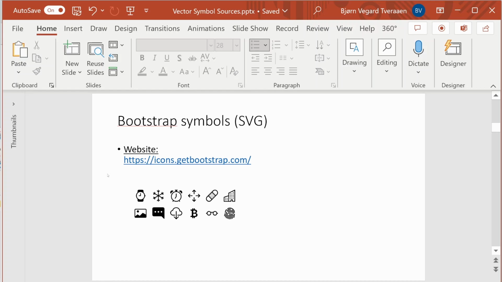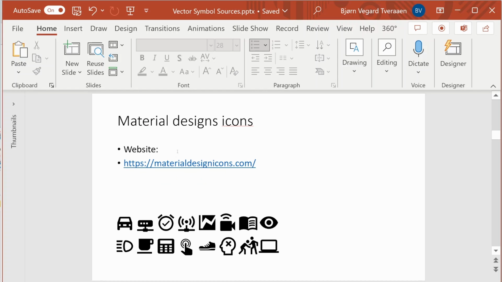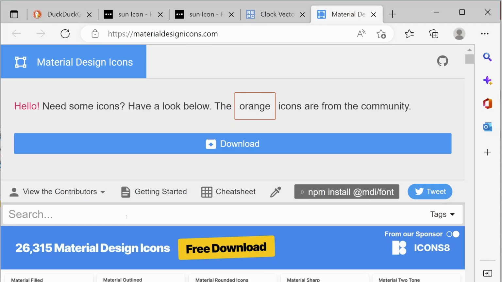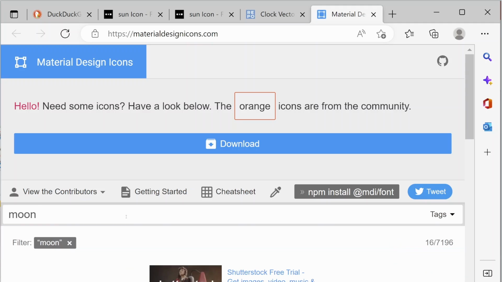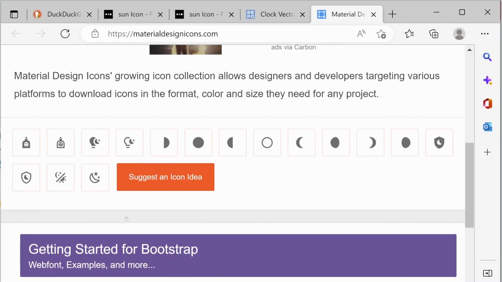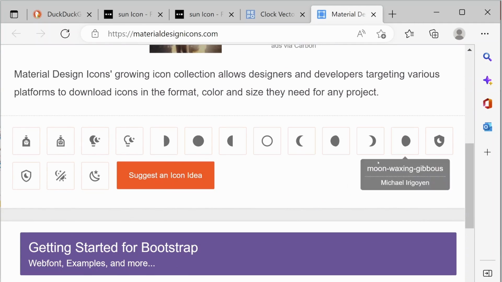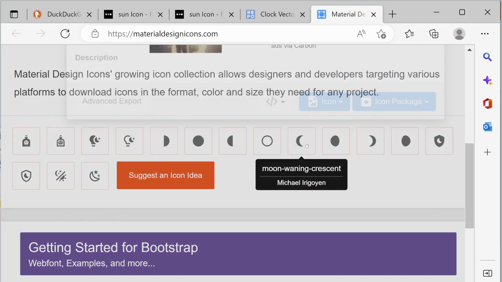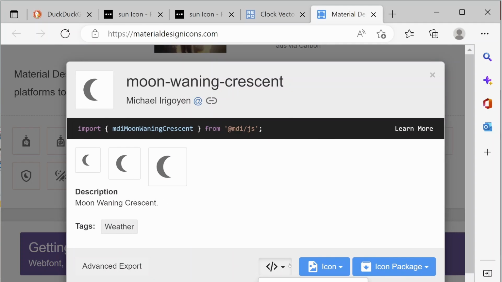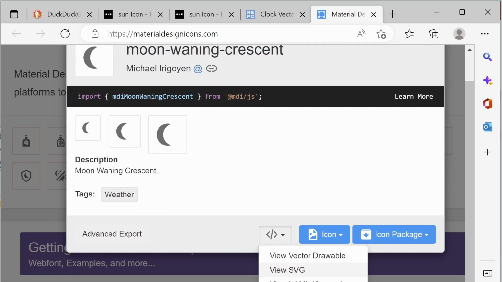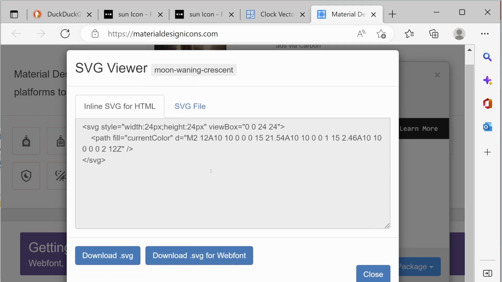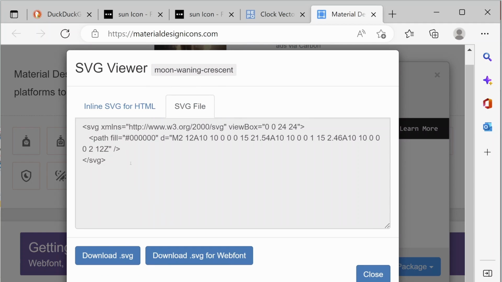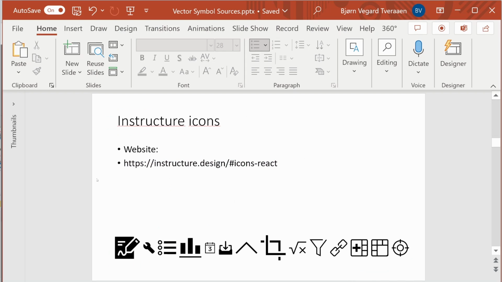We then have the bootstrap symbols that we already have used, and then the material designs icons. We can search for moon, for example, and maybe pick this one. Then you need to make sure that you view it as SVG, and you then press the download SVG button down in the left corner.